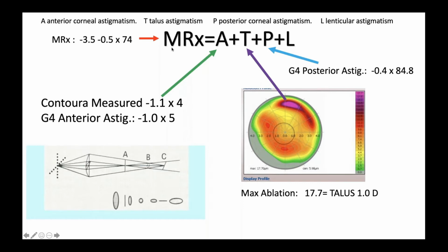We know the manifest refraction. We can measure the anterior corneal astigmatism. We can measure the posterior corneal astigmatism. My software allowed us to determine the topographic contribution to the astigmatism. And then finally, if you have four of the five variables, if you have the manifest, the anterior, the topographical, and the posterior corneal astigmatism, you can solve for the missing variable of lenticular. And when you have all five variables in hand, now you have all the information you need to plan an absolute perfect treatment.